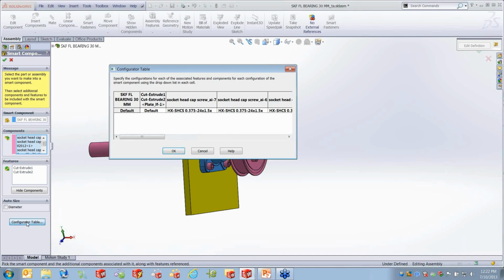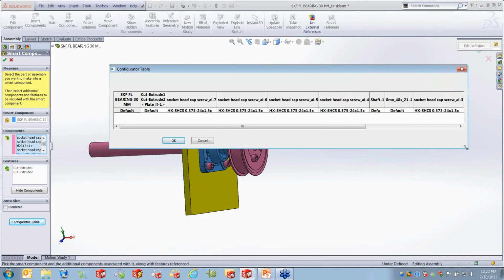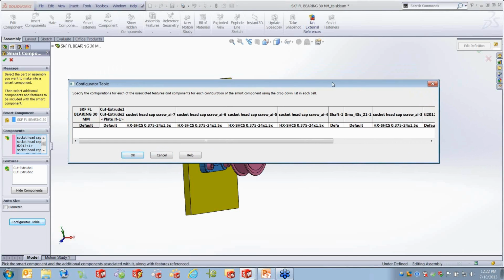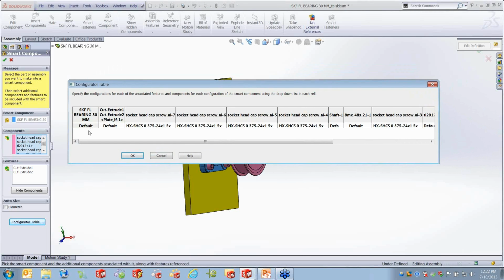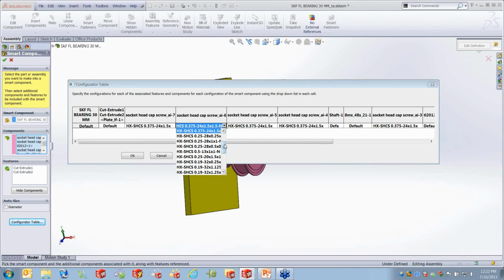This is called a Configurator Table. Now, in this case, there's only one configuration of the bearing. But if you had multiples, they would be listed along the left-hand side. What this allows you to do is, for the end user, if they pick the default configuration, here's the configuration of each of those components it's going to use. And each of these are pull-down menus, so I can pick which configuration is going to be used when I utilize it. Okay.